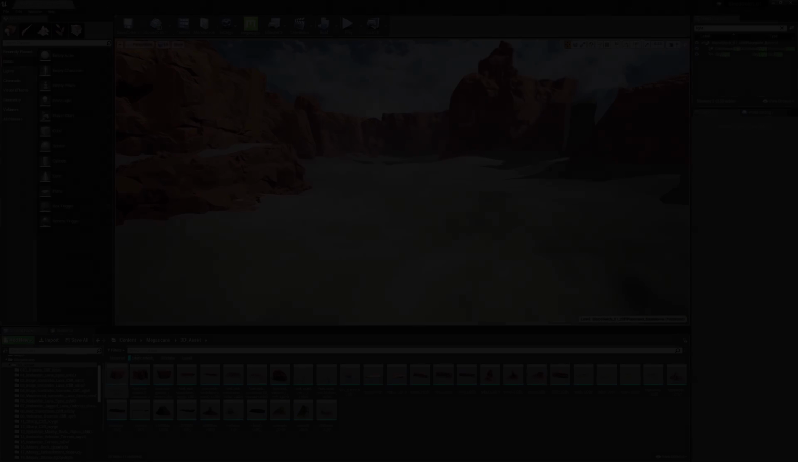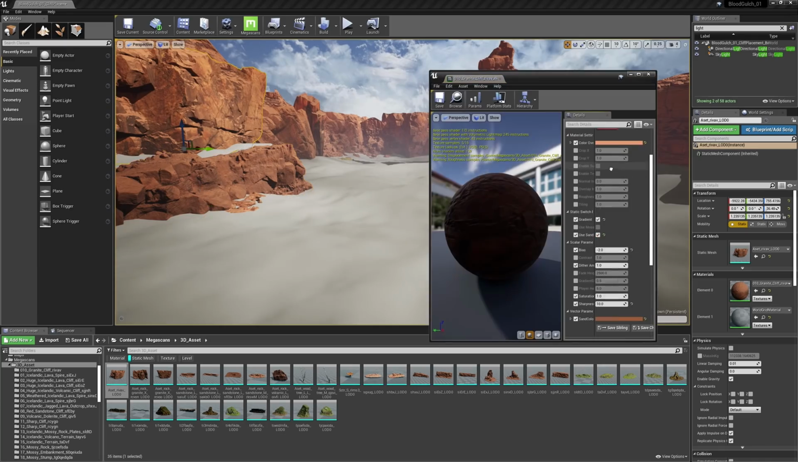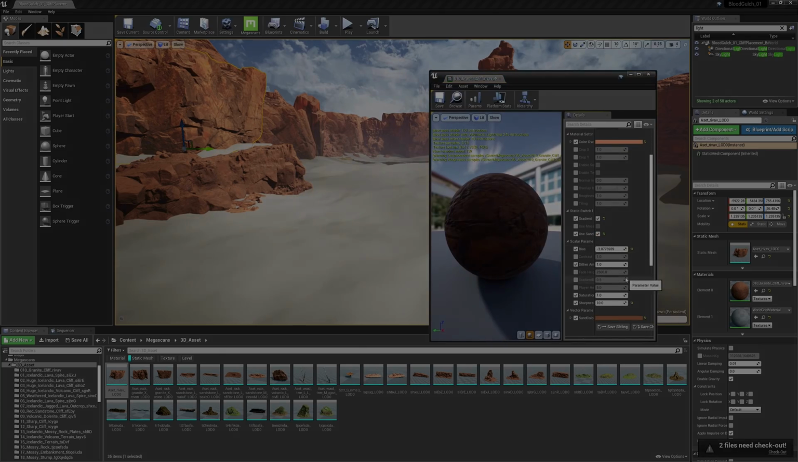I'm going to go into the material instances and adjust some of them one by one in order to achieve a better balance between the original albedo maps and the sand.